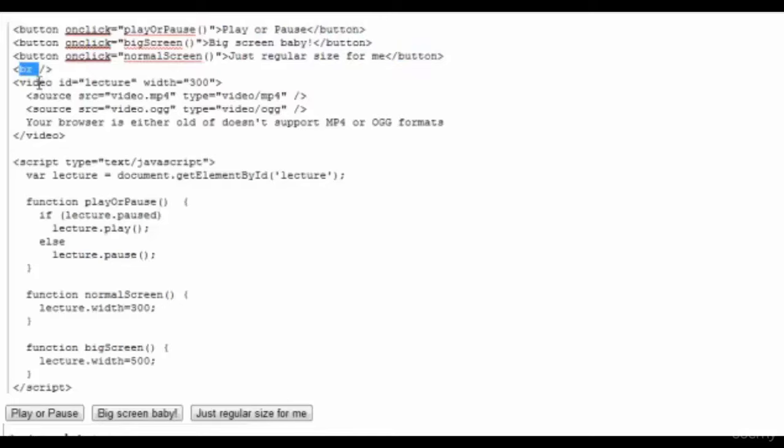We have a new line. We started our video. We gave it the ID of lecture and a width of 300. We support the MP4 and OGG formats. We gave it the right types. And we also stated that if someone cannot load the video, that their browser is either too old or just doesn't support MP4 or OGG formats.